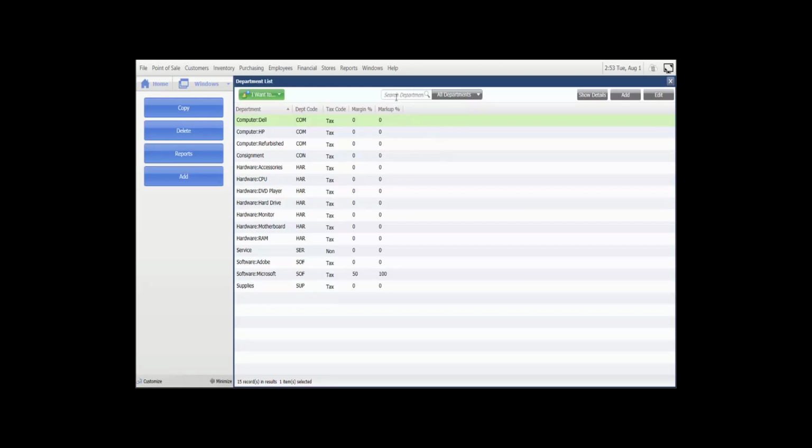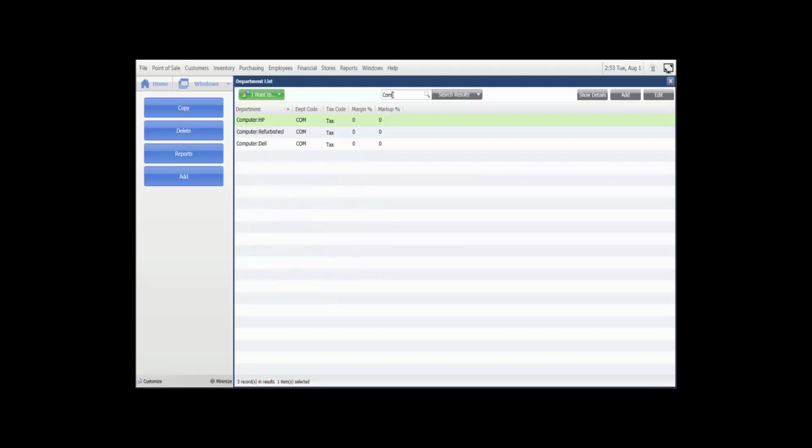You can also search for a record. So you click your mouse into the search department, and we're going to enter in the department code of COM for computer, and everything will list under that department. We can click on that department, and then we can choose I want to, and we can either add a record, edit the record that's highlighted, copy that record, or delete the record.